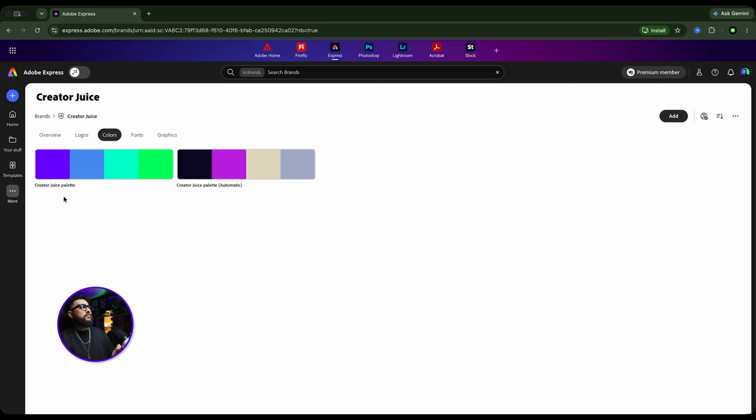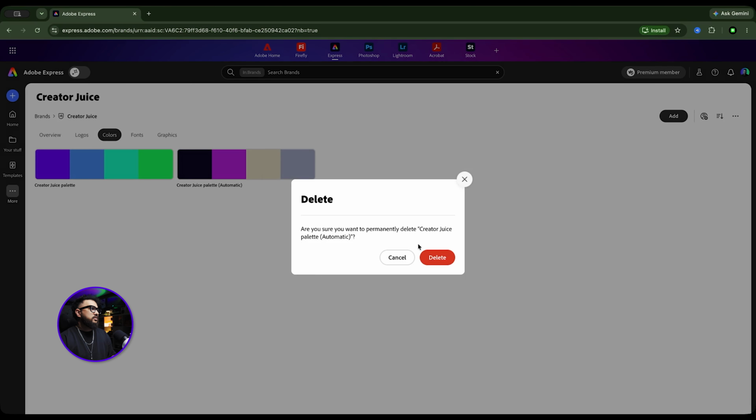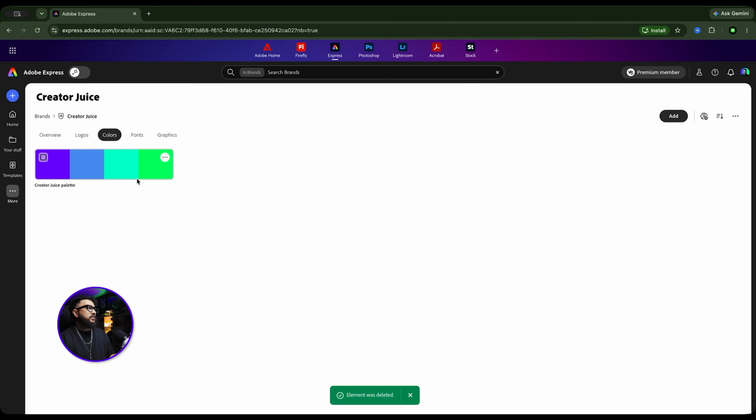So with that, we have both our primary palette and an automatic palette that was created from the assets we uploaded. Now, if we don't want this, we can just delete it so that we keep the palette that we selected.